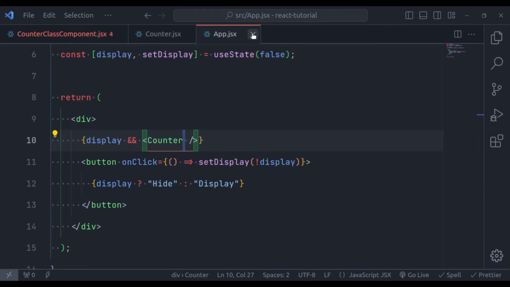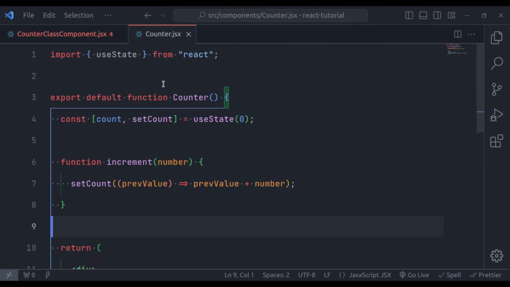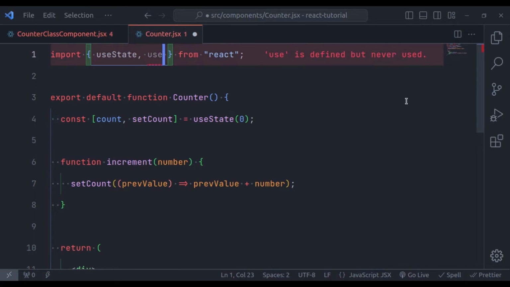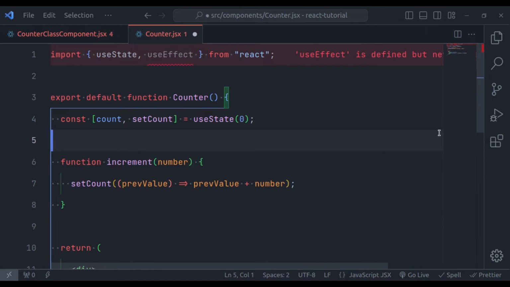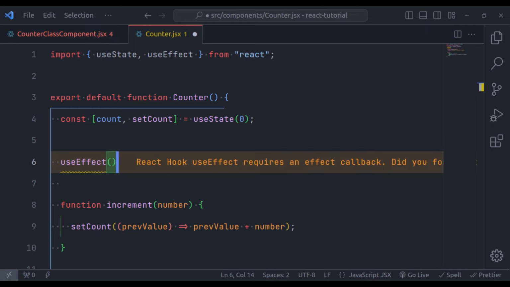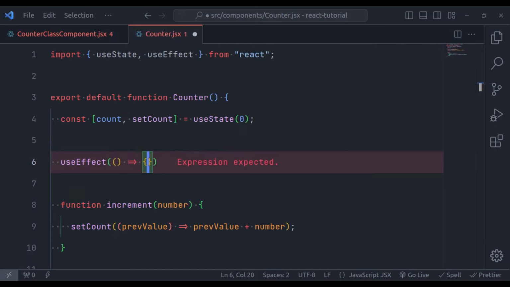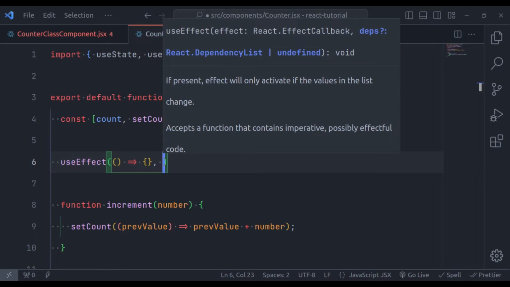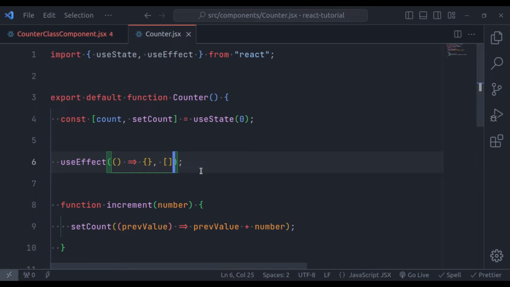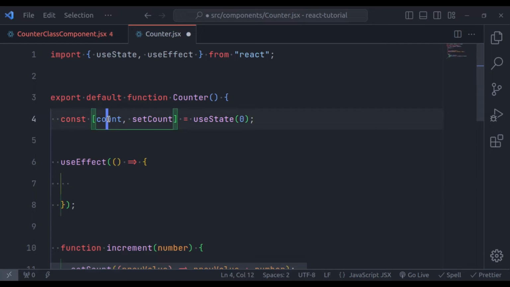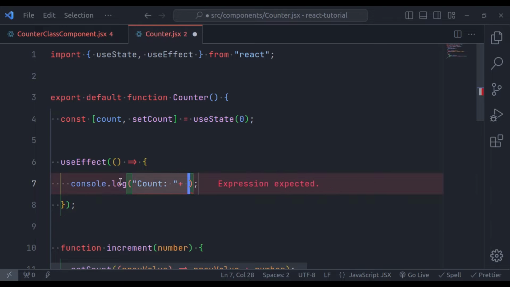Now let's close this app component, and now in this counter component, first let's import useEffect. Next we can call this useEffect inside the function component right here. In this useEffect function, we can pass two arguments. First, a callback function, and the second is an optional array. We will see this array argument in a moment. First, let's talk about the callback function. Now inside this callback function, let's console log this count. So console log count and concat count.